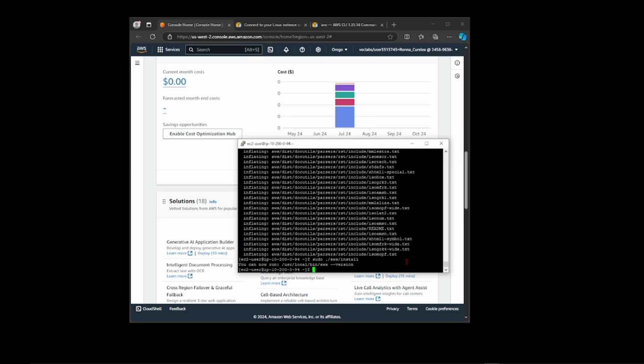Basically, it grants permissions to the users, like write permissions to the directory. So now that we've done that, we can confirm that there's an AWS CLI by just asking for the version of it. And there we have it. It's the same one that we downloaded.